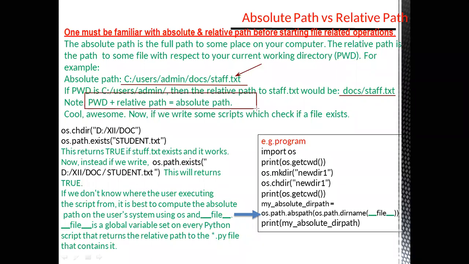Okay. This one. If I write os.chdir, it means, as we already discussed, this is a method of the operating system. This is the change directory. I change the present working directory. Now the present working directory is d12 doc, and then I search os.path.exists student.txt. It means if this text file already exists in doc, then it returns true, otherwise it will return false.